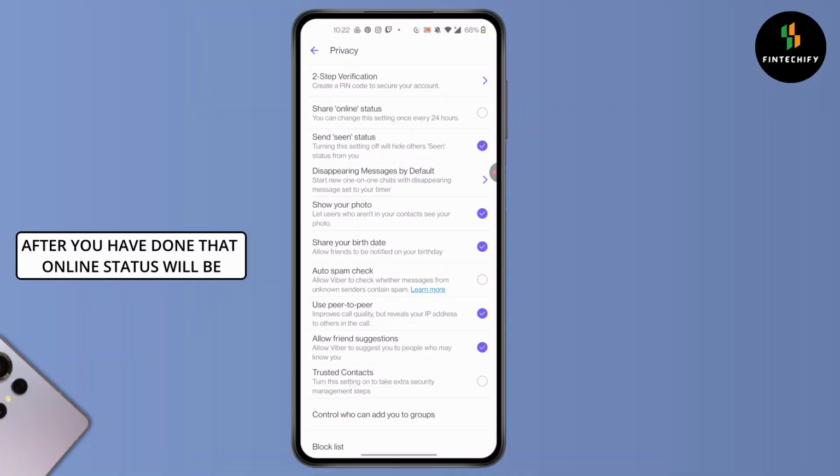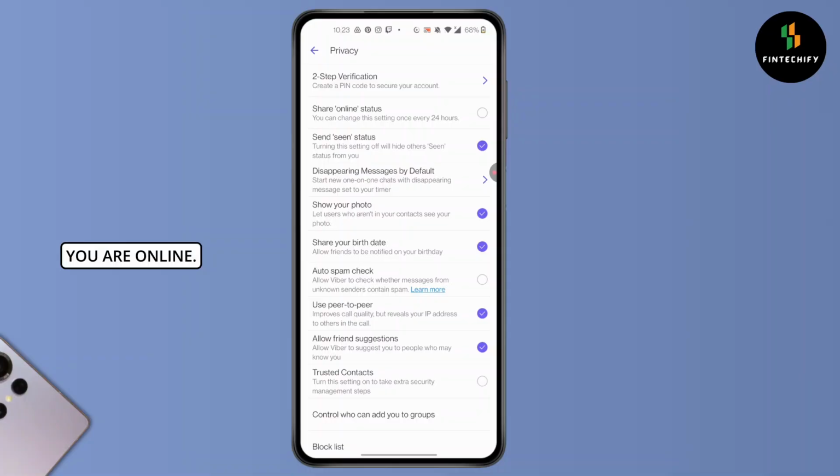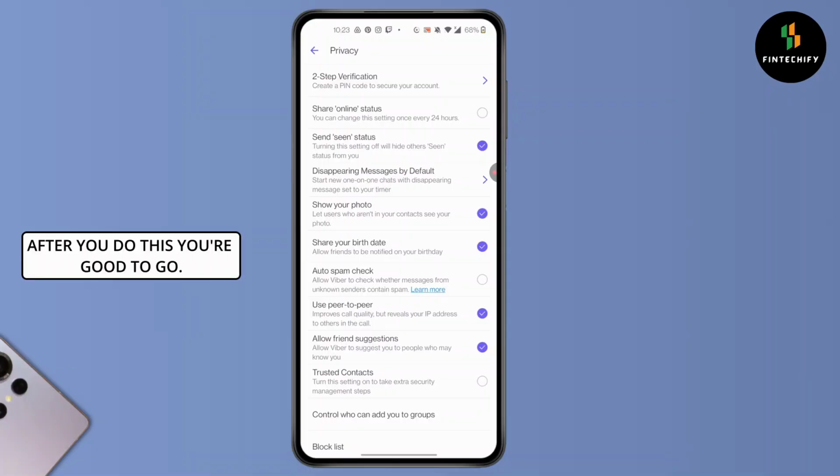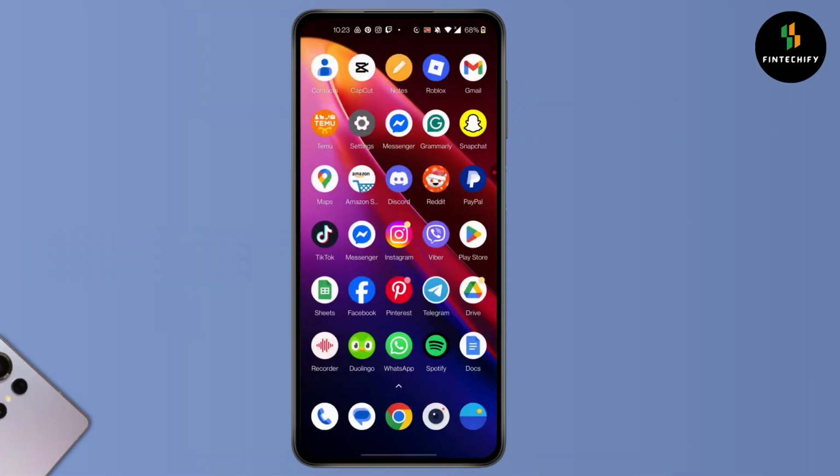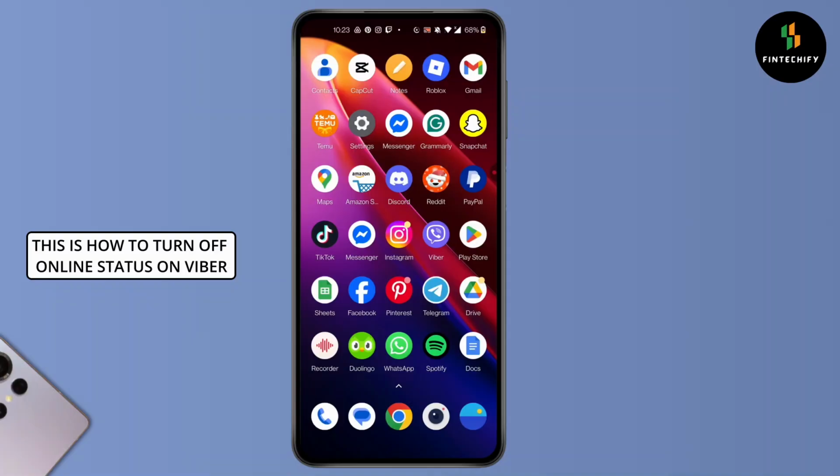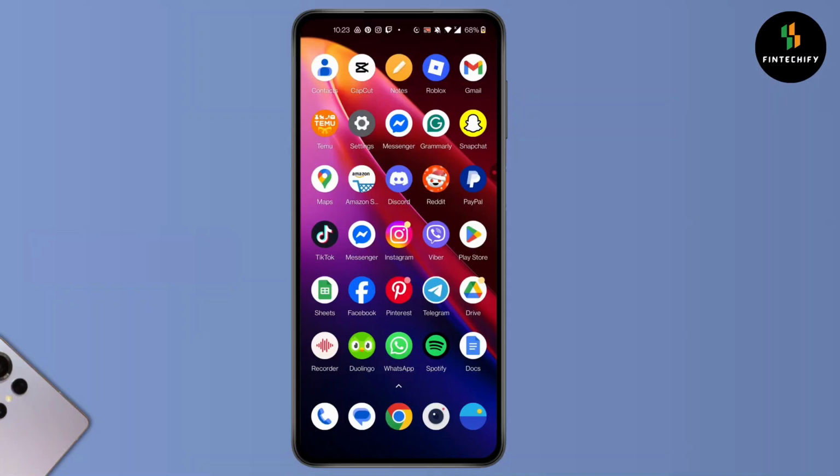After you have done that, online status will be turned off and no one will be able to see that you are online. After you do this, you're good to go. This is how to turn off online status on Viber.